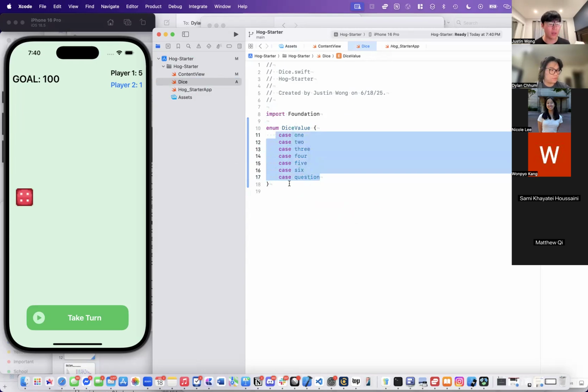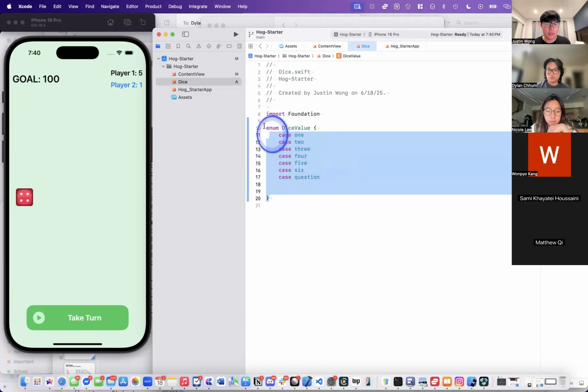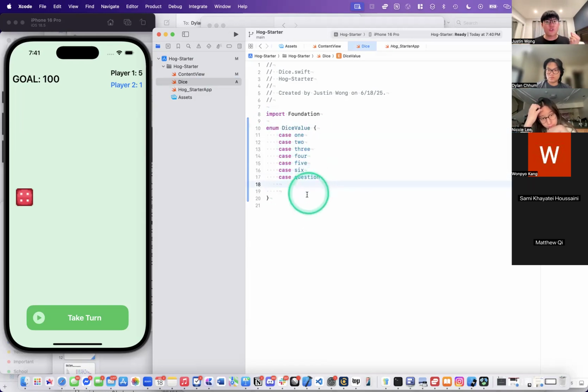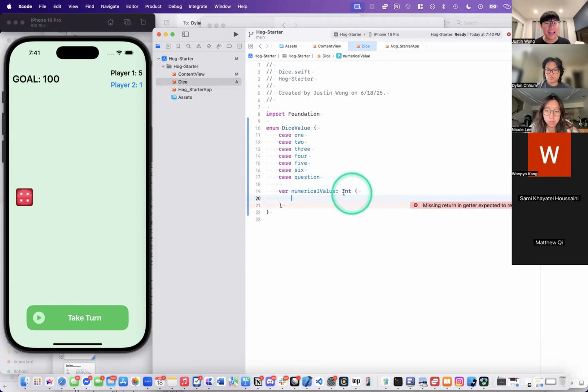So now I also want to somehow get the number associated to these cases when I'm adding the point system, when I'm calculating the number of points. To do this, I could use something called a computed property. Again, this is something special to Swift. A computed property is a property that computes its value on the fly, or it basically has dependencies on other properties within this enum or struct or class. So we're going to create a variable called numericalValue, which is a property, and its type is Int.